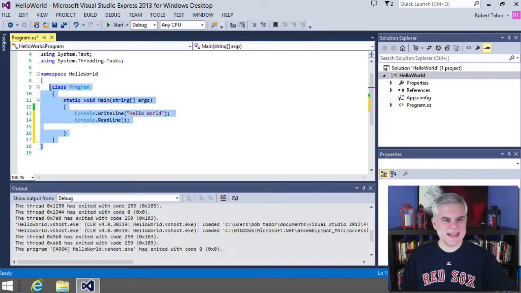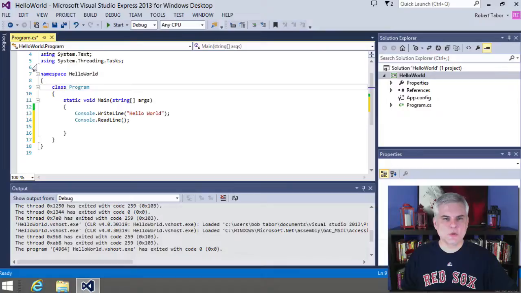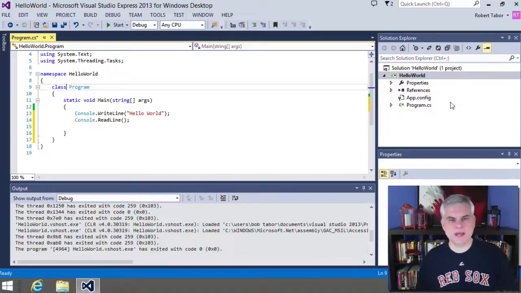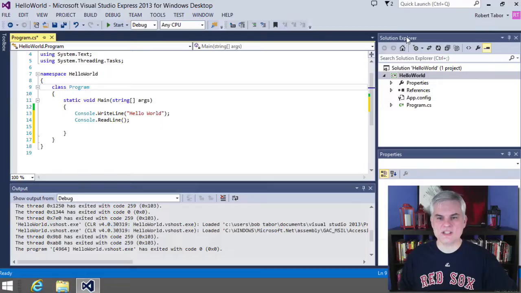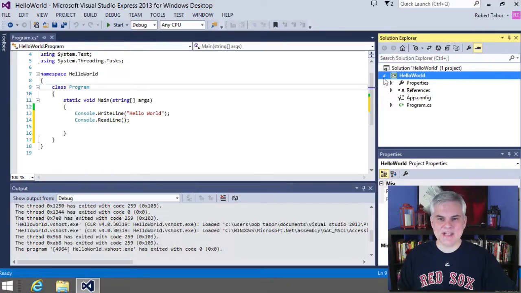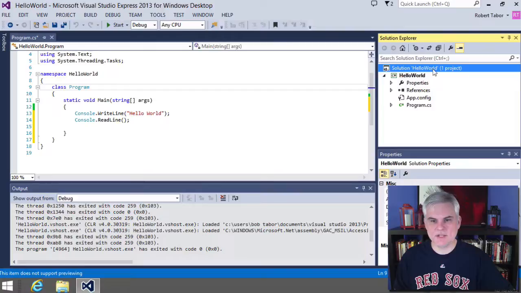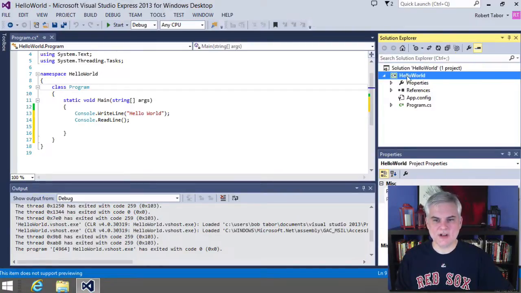Okay, so expanding out from here, you can see that we're working inside of a file called program.cs. It's the label that we see on the tab at the top of this main area that we're working in. Now, if we look over here on the right-hand side, in this little window in the upper right-hand corner, we see the Solution Explorer. And it has a tree-like view of the items in our project or in our solution. So at the very top here, we have something called a solution, hello world. And inside of that, we have another entry called hello world. This is actually the project itself.